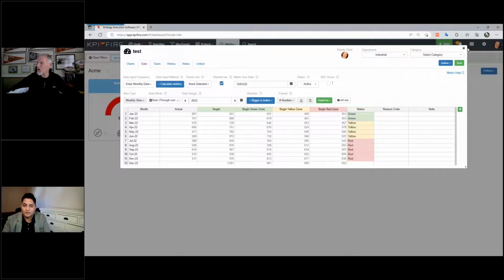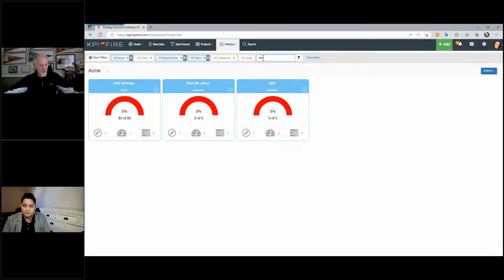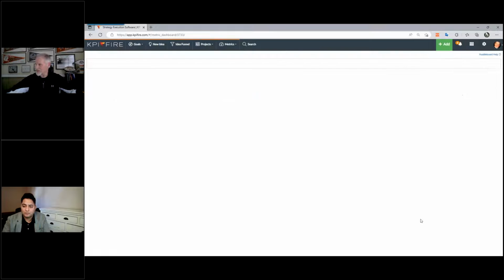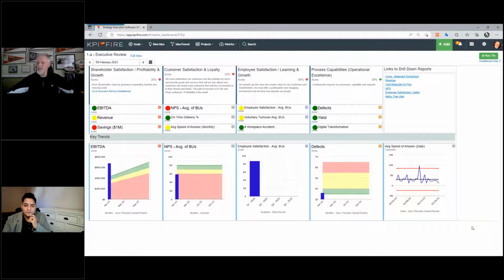Huddleboard metric control is the next view. Sorry, phone ringing. Let's go into a basic Huddleboard here. On this Huddleboard, we've got a number of goals, a number of performance elements. One of those, well, two areas that we'll look at here. One is the ability to create a control chart around this project.